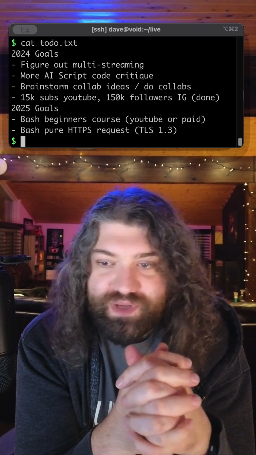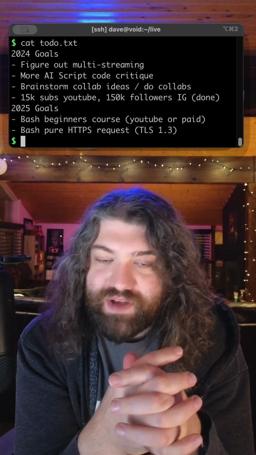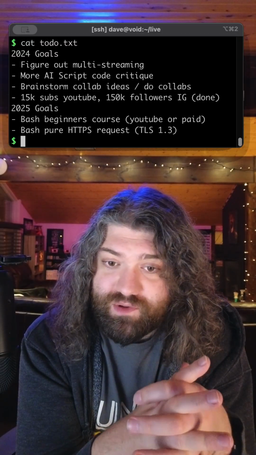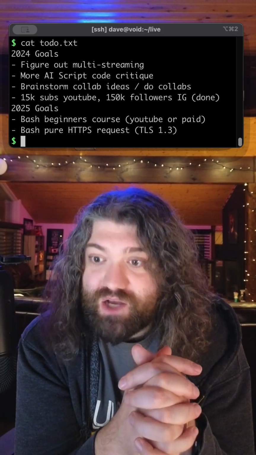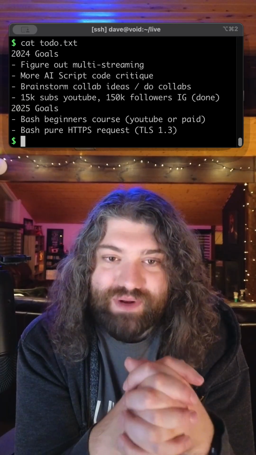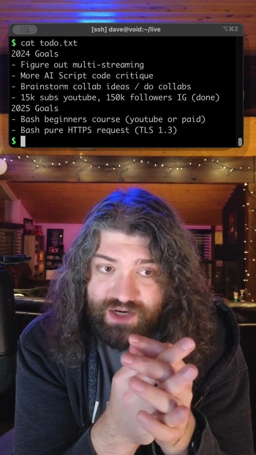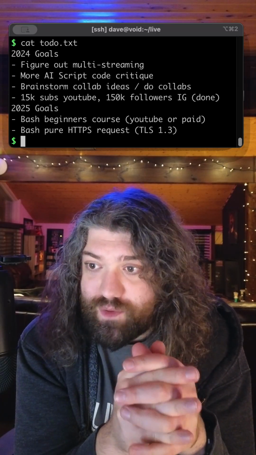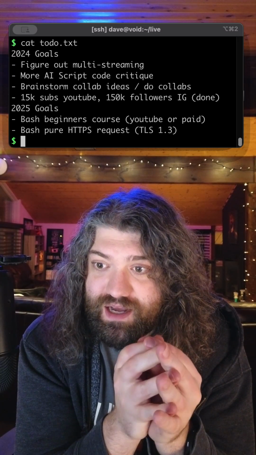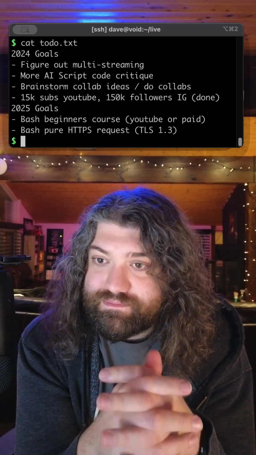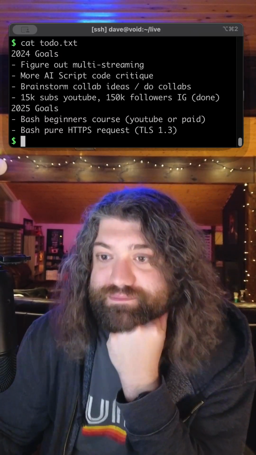And then Bash pure HTTPS request. That's a follow-up to my HTTP video. This is going to be significantly harder than an HTTP request in Bash, but the video will be legendary. That's what I think will happen. This is going to require a ton of research and a ton of work, and the resultant video will probably be hours of content. But it'll be fun. So let's go back to live streaming.